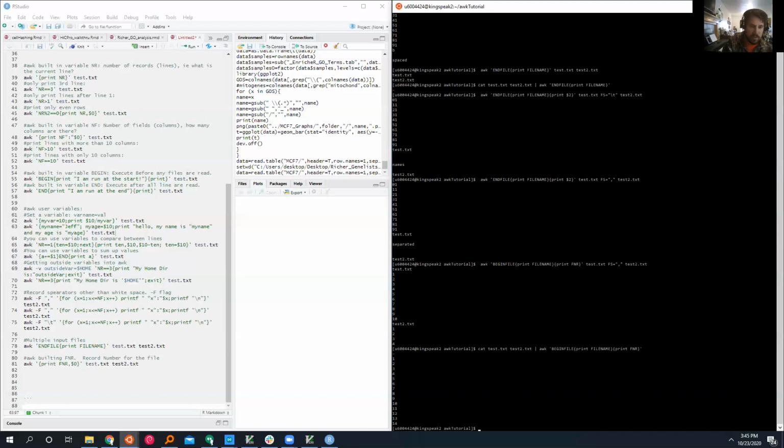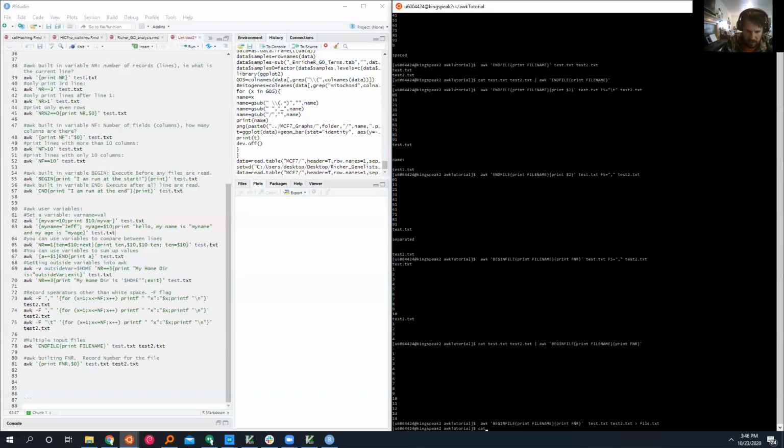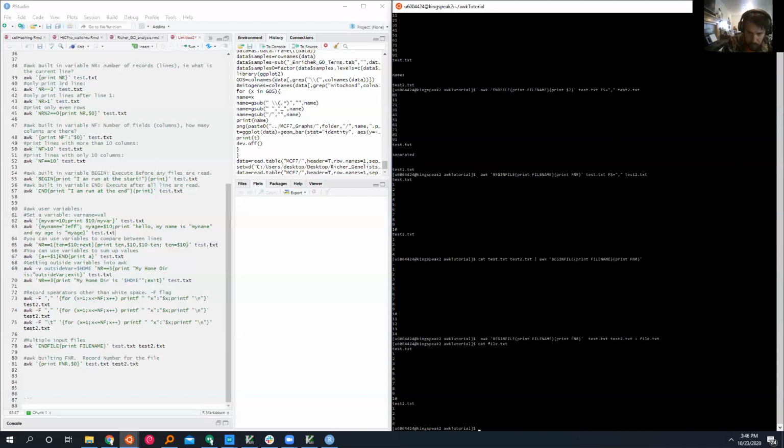The last thing I'm going to show you is how to print things out to a file. So we've been printing stuff out to standard out, which is basically out to your screen. So do test.text, test2.text. You can use bash's normal redirect. So we'll print that out to file.text, and now if we cat it, we'll see our data's there.